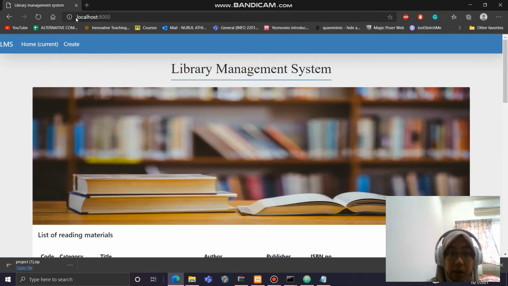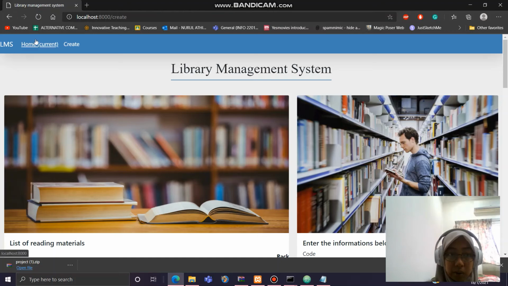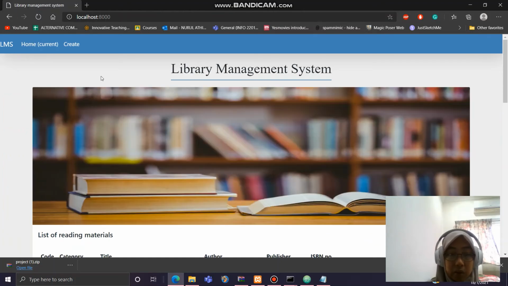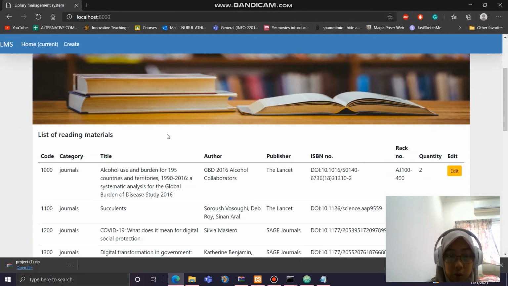So this is the system that we have, as you can see, localhost 8000. There are two things here, home and create. If we click create, this thing pops up, and if we want to return back without updating anything, of course, we can just click on the home. Okay, so now we want to create a new entry.